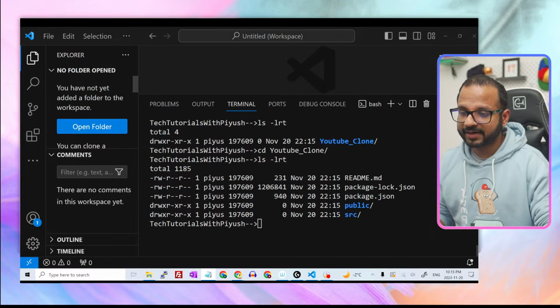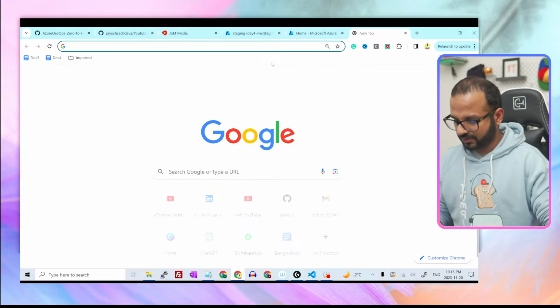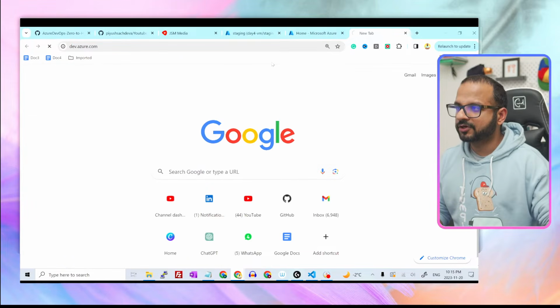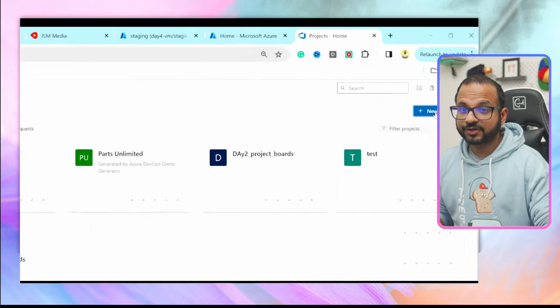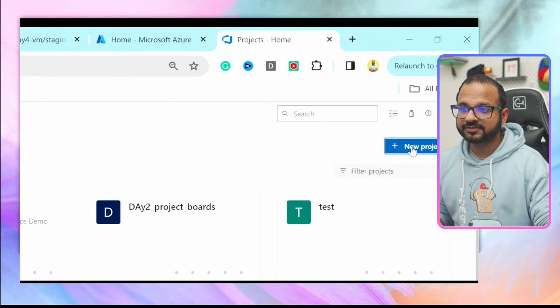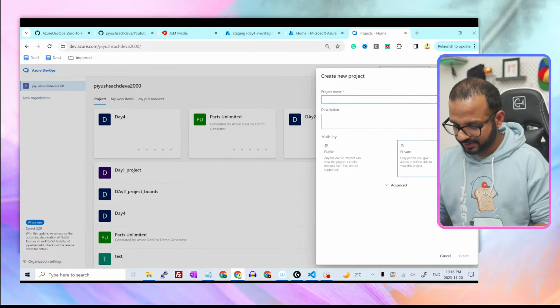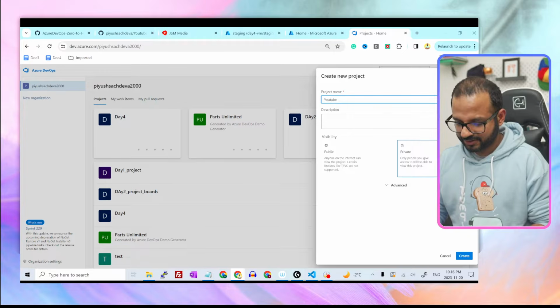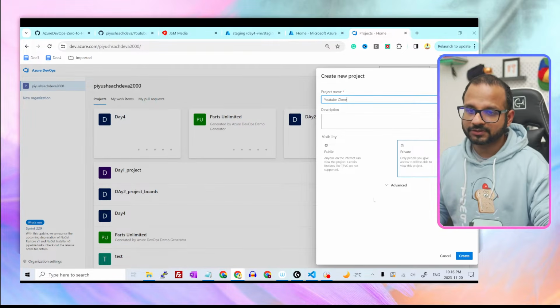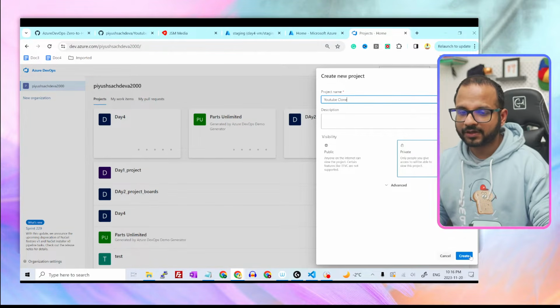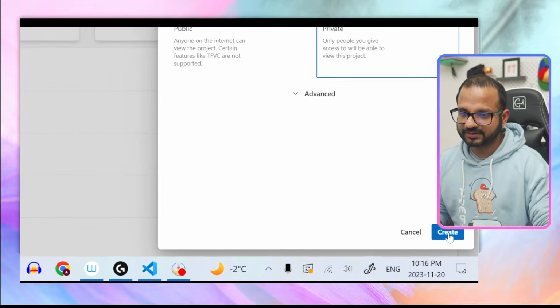Now let's go ahead in our Azure Repos and create a new project over there in which we'll be doing the demo. Log into dev.azure.com, create a new project. You can click over here, give it a name. Let's call it YouTube clone because this is what we're going to do now. Hit create. It's at the right side again.